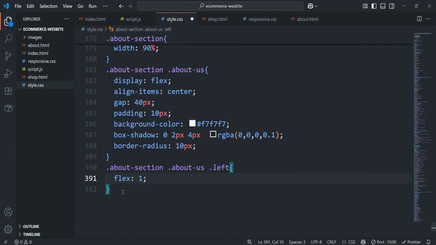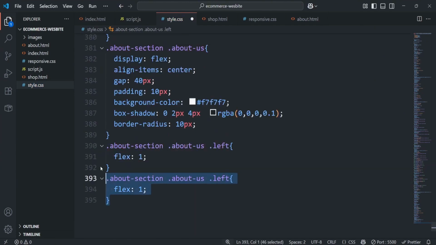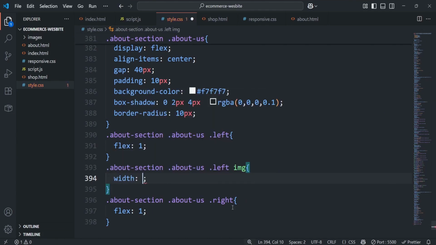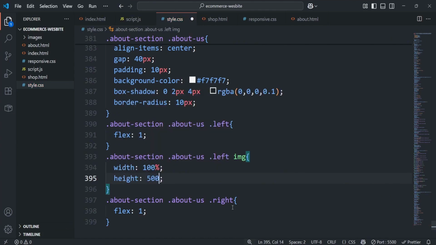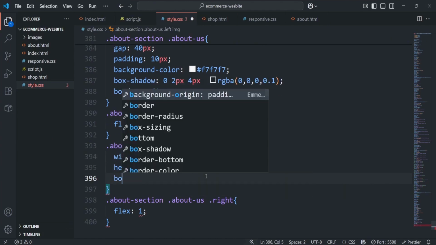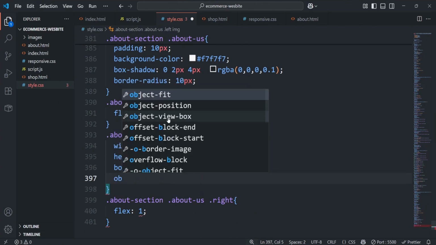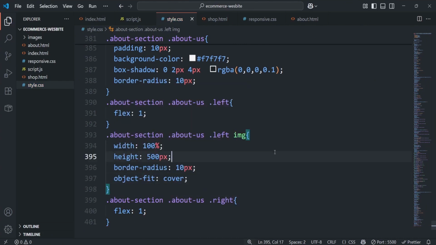Then I also give the right hand side a flex of 1 too. And I'll start styling them individually. So I'll just copy this, I'll paste that underneath here. I'll target the image in the left hand side. I'll give the image a width of 100%, a height of 500 pixels, a border radius of 10 pixels, and object-fit of cover. I'll save that.